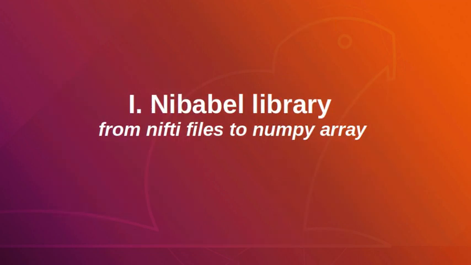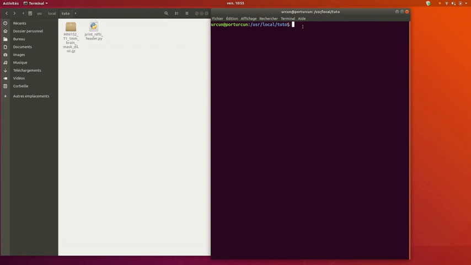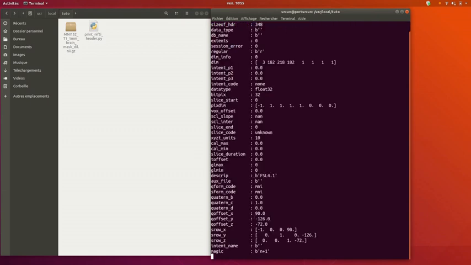First, the Nibabel library allows you to read a NIfTI file format with a Python script, and all the information you need is in the NIfTI header. You see the dimension of the NIfTI file, how many slices for each dimension. The fourth dimension is for time series. Here is the pixel dimension, 1 mm in clinical unit, and here is the basis for the NumPy array.